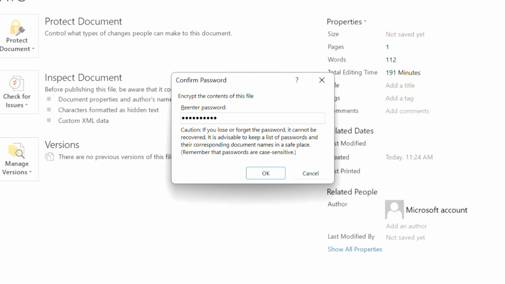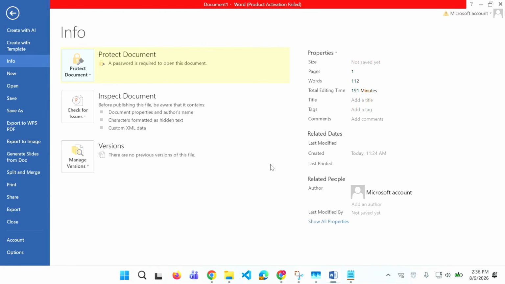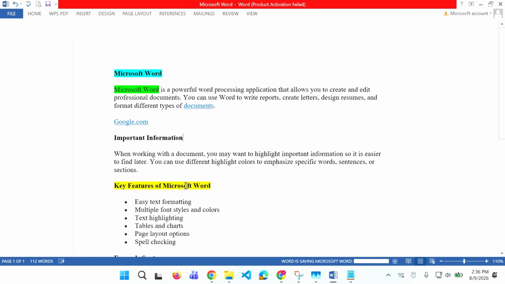Make sure you remember this password because Word cannot recover it if you forget it. Now save the document. The next time you open the Word file, you'll need to enter the password before you can access the content. That's how to add a password and password protect a Microsoft Word document.